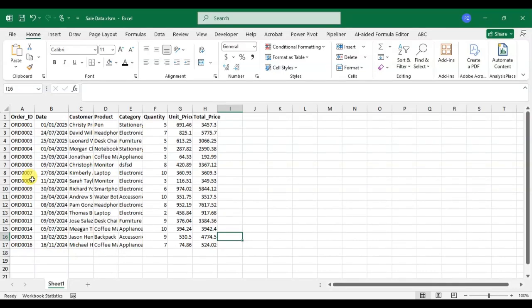Hello everyone, in this video we will learn how to make a column chart from a pivot table. So let's start. This is my Excel and here you can see I have data. So here I'm going to first create a pivot table.